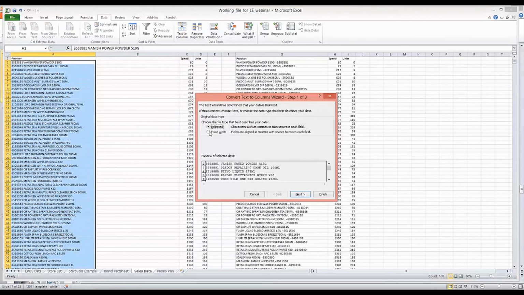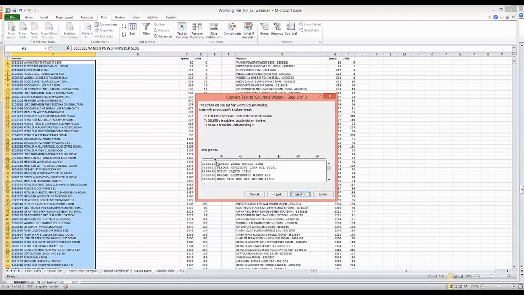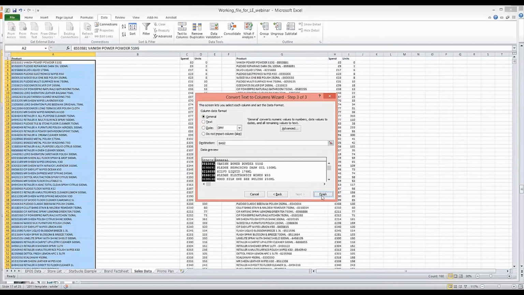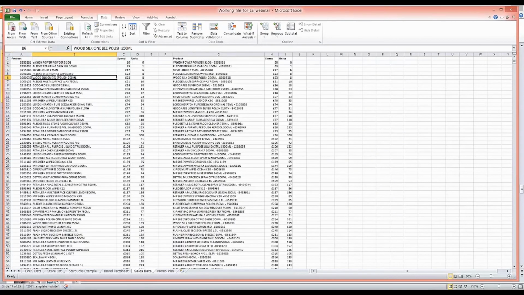Click on that. Then the option we want is the fixed width, so choose fixed width from the options there and click on next, and hopefully Excel will have provided for you a black line after that last digit of the product number. If you click next then and finish, you should end up with two columns, one with your product number and one with your product name. And please raise your hands if you've completed that.